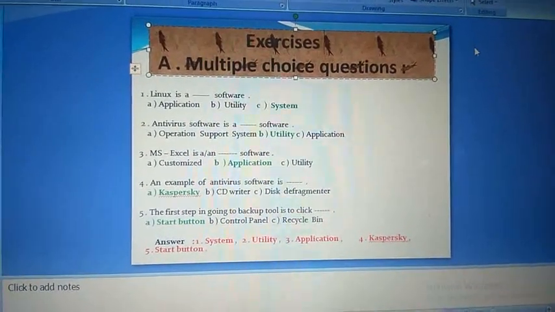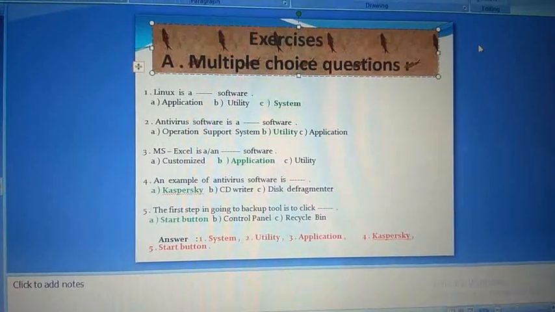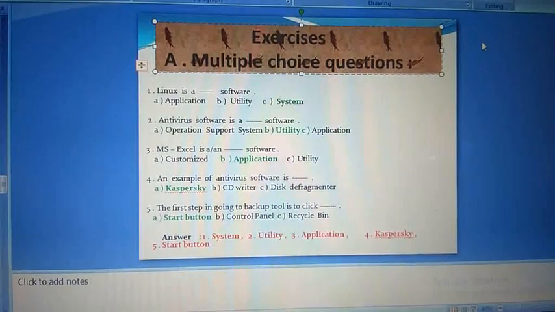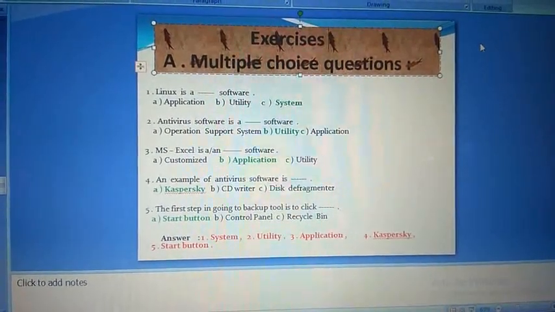First one is system. Second one is utility. Third one is application. Fourth one is Kaspersky. Fifth one is start button. This is all multiple choice questions with the answers.